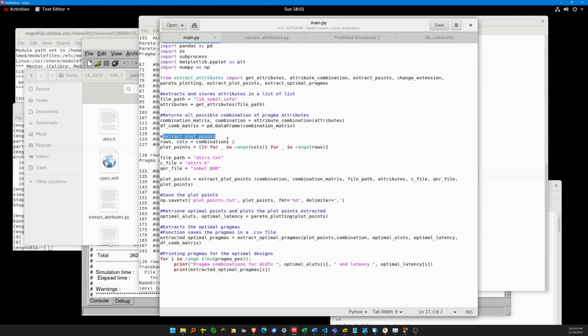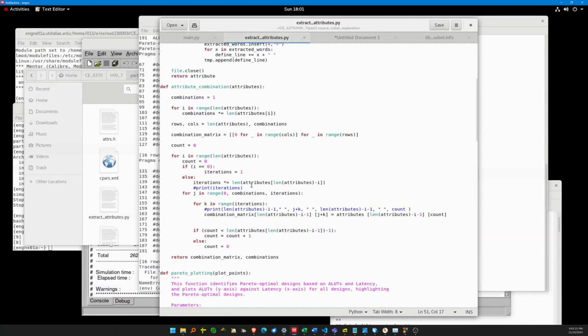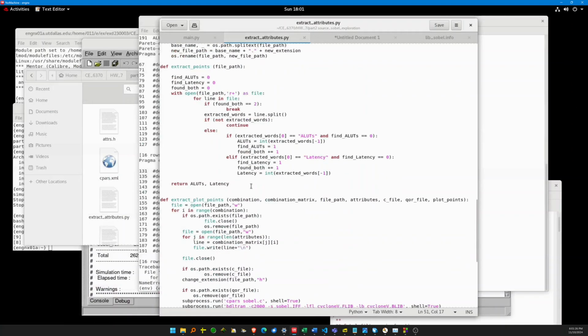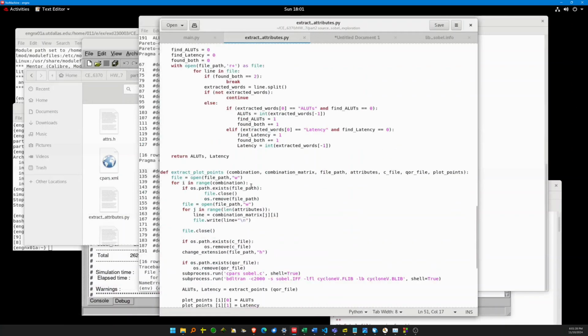So let's have a look at this particular function, which is extract plot points. Initially we know what the rows and columns are, which is basically all the combinations, and 2 because we're plotting x and y values, so that is it. And essentially this is the function that extracts the plot points. So let's look at extract plot points. Let's scroll down.